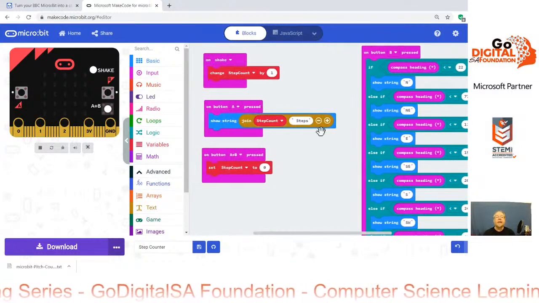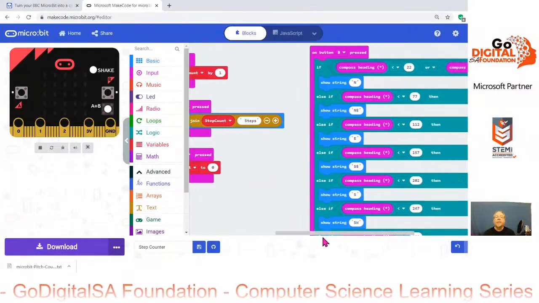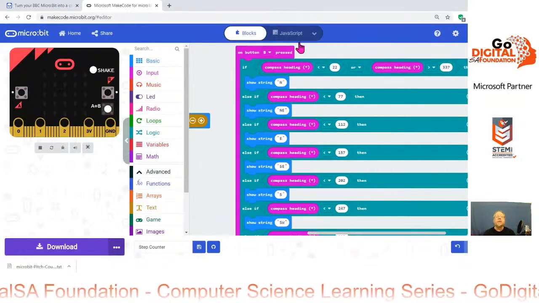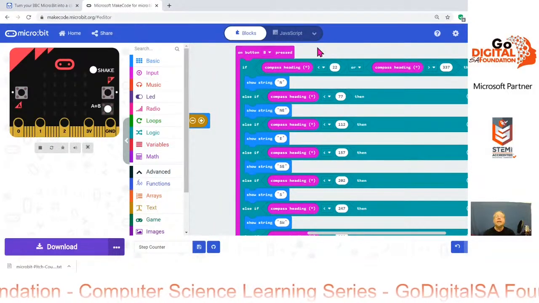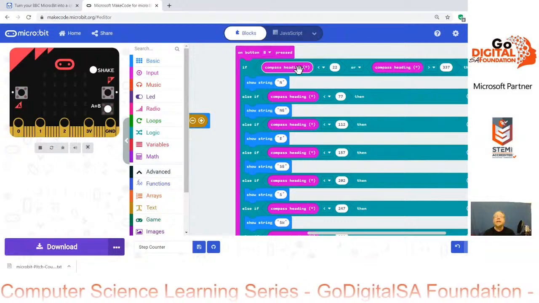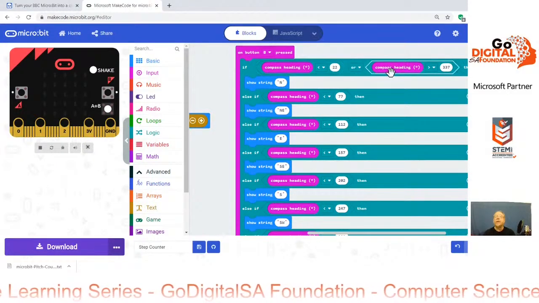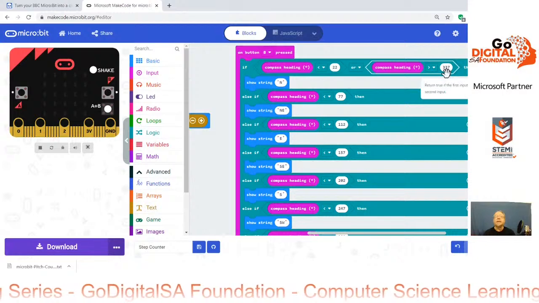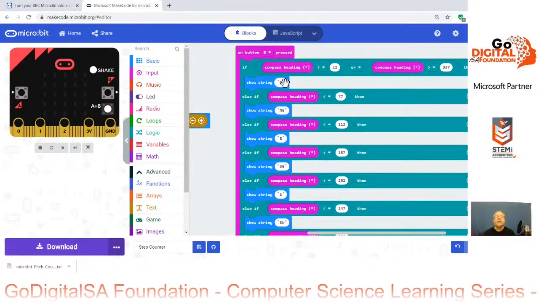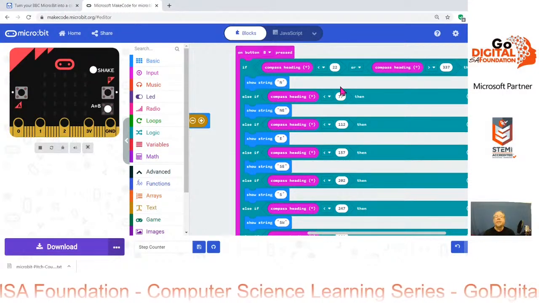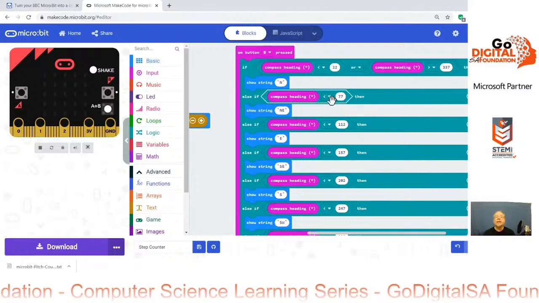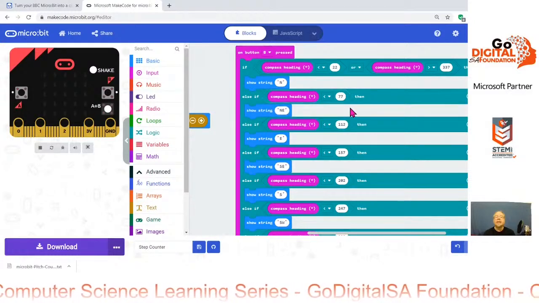Okay, so that's the counting. And then we want to show the direction. We'll do this on button B pressed, and we'll use compass heading. We'll say that if the compass heading is less than 22 degrees, or it's greater than 337 degrees, then we show the string N for north. If it's less than 77, then we show northeast.